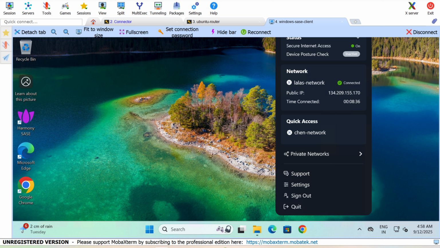So now I have accessed a Windows system where my Harmony SASE agent is installed, and you can see that I'm connected to Lalus-network. You could see the public IP is displayed here, the time connected is displayed, all the necessary information. So what I'm going to do now is test whether the rules we have created are in place. In order to test that, let me access a browser and try connecting to websites.